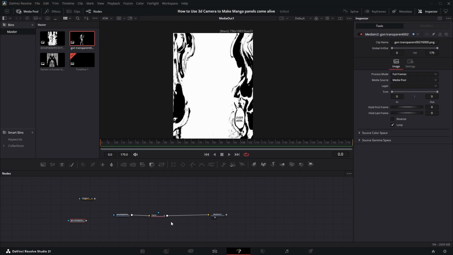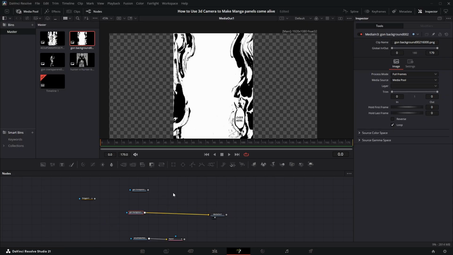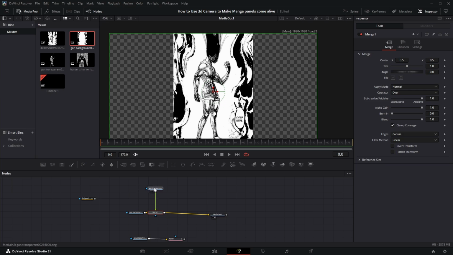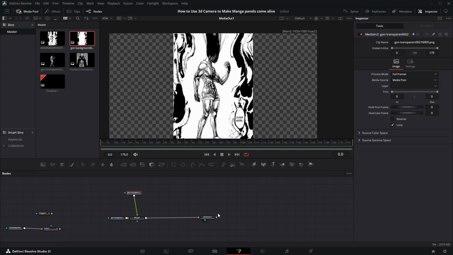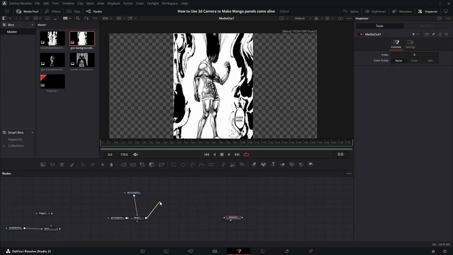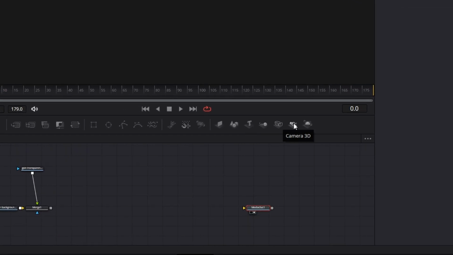Go back into the Fusion page, and let's drag in our Gon background. Now as you can see, we have our Gon background here, and we also have our Gon character. So now it's actually 2 separate entities. This is the point where you can turn it into a 3D environment. To do that, let's disconnect everything here. If you've never worked with 3D before, it's not that hard. You can see all of the 3D elements that we need over here on the right-hand side.